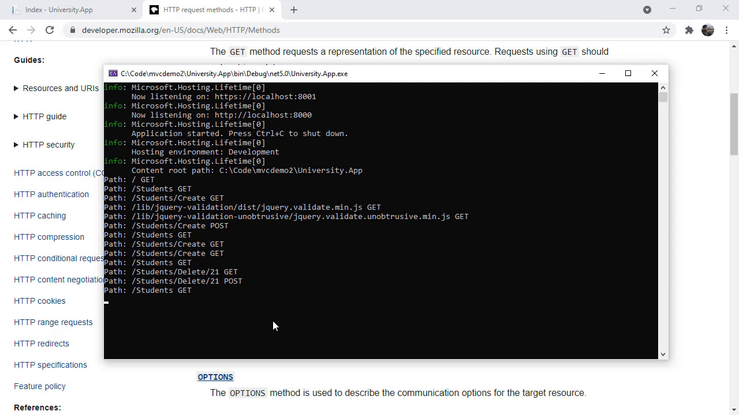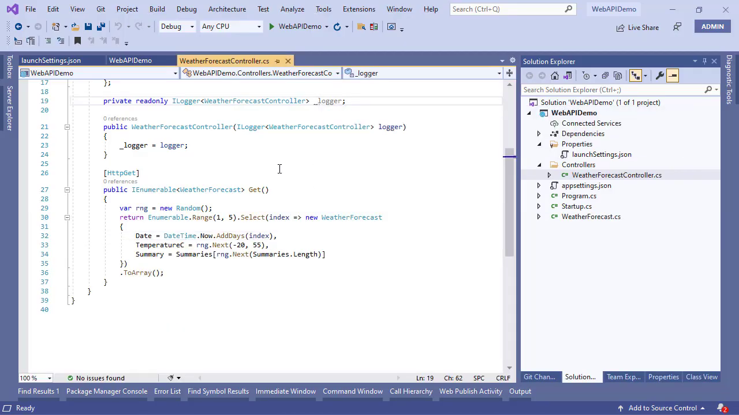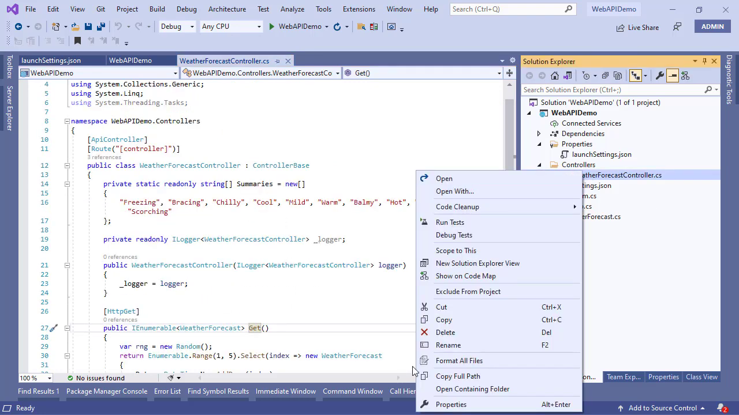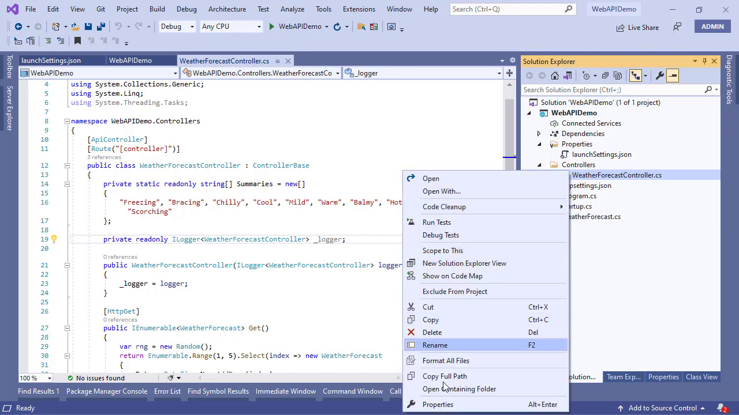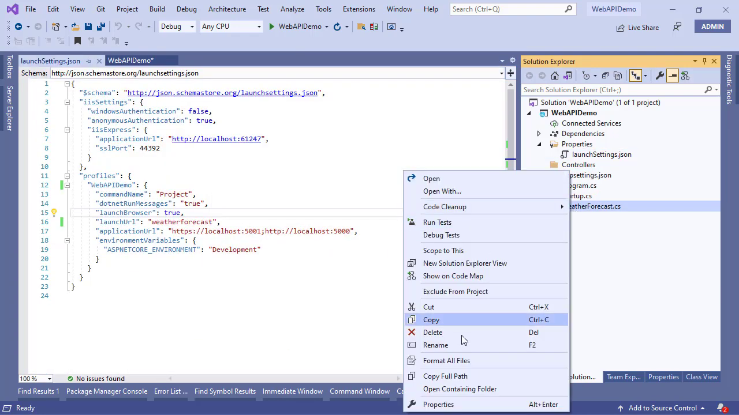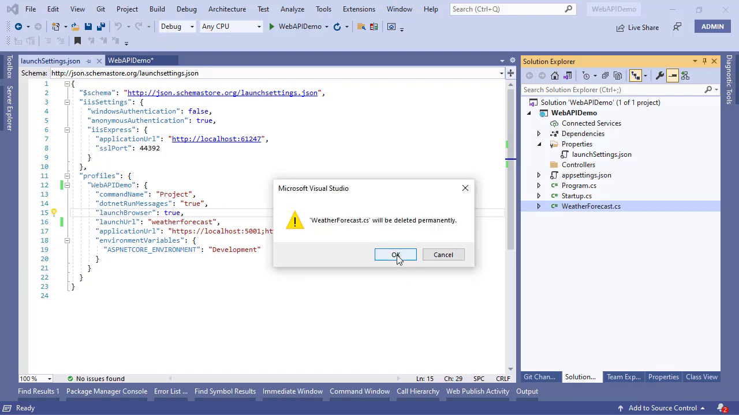Let's unselect this and switch gears and go to the web API that we have created. I'm not a big fan of this API. I'm going to get rid of these two. I'm going to delete the controller itself, and I'm also going to delete the weather forecast.